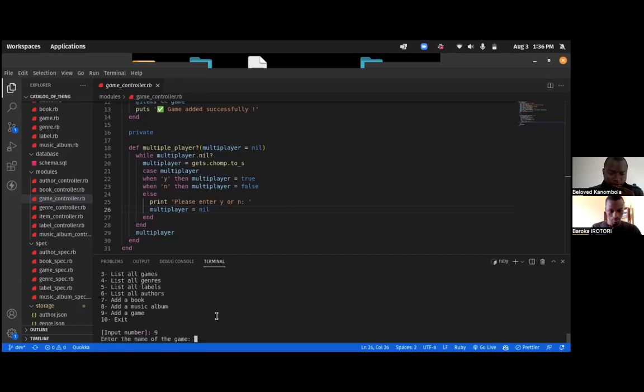Option 9, enter the name of the game, RT4, 2020, 0304. Now, instead of hitting Y or N, I'll hit K, and you see here it tells me to please enter Y or N. So this is my most favorite part of the game. So thank you very much.